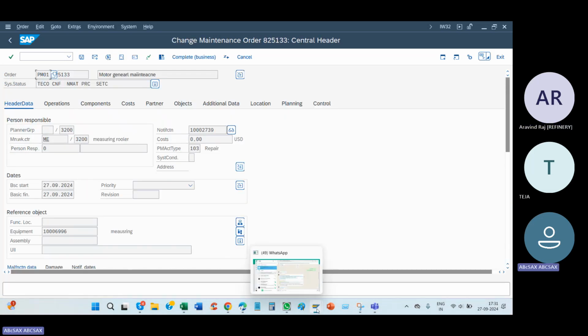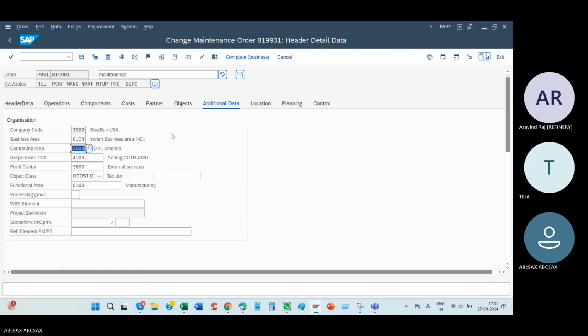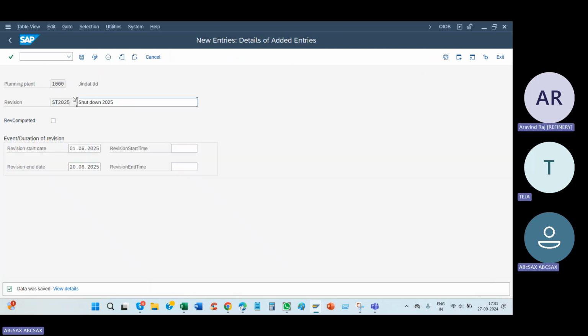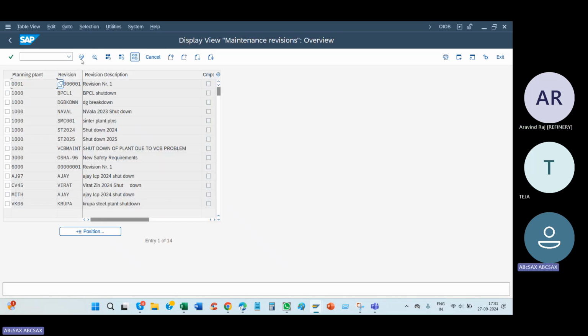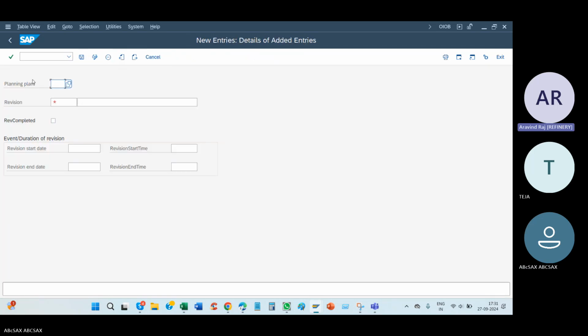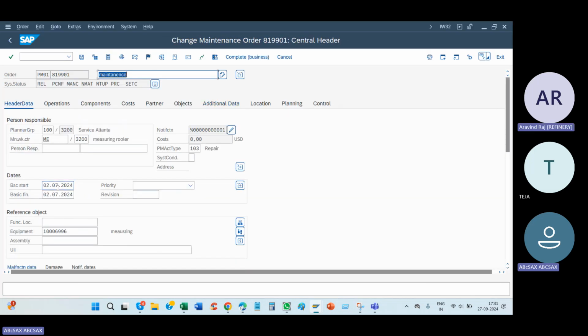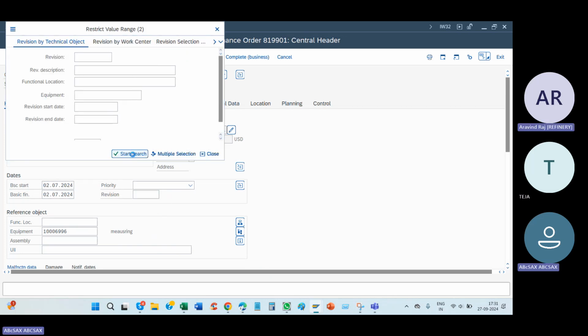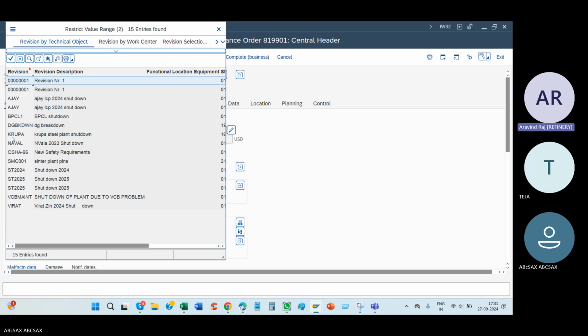In the work order, I created one for 1000. This is 3200. I can edit it, but leave it, we'll create a new one. Just save it for 3225. If you go to the header here, see the dates. Here I created shutdown 2025. This is what I created now.